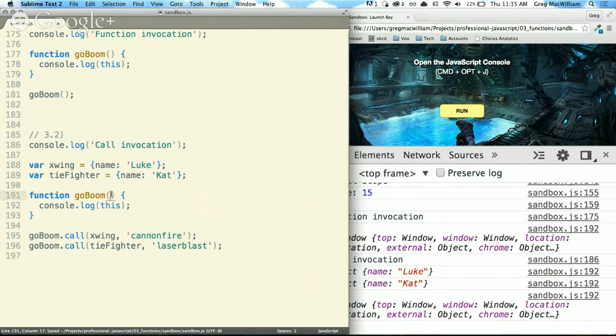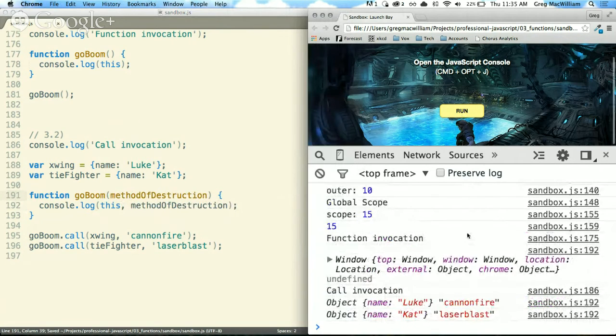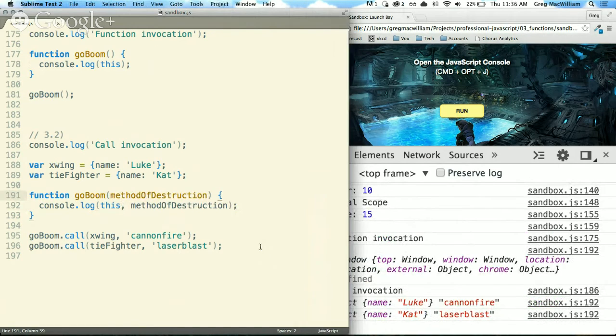And then Go Boom could accept an argument of method of destruction. And then let's log out this and its method of destruction. So yes, we can totally pass in arguments. So we can call with arguments. There's a different flavor of the call method called apply, which is almost the exact same thing. It just takes an array instead of a standard list. So call and apply are very, very similar. You can look up apply. Okay, questions on call?